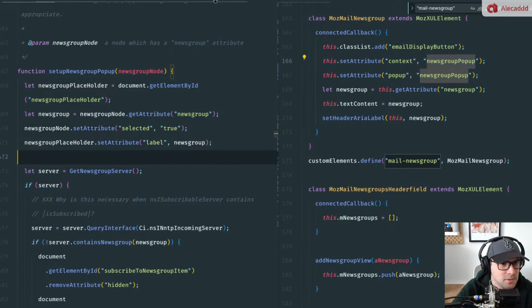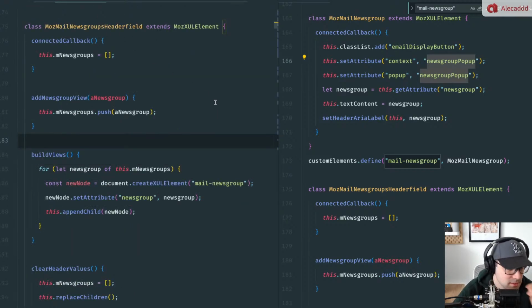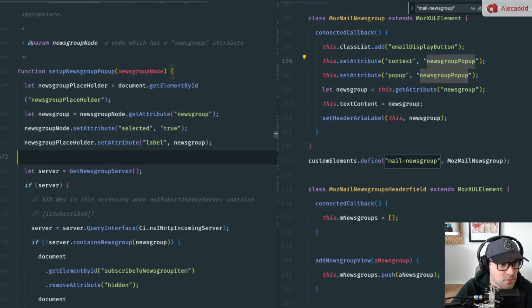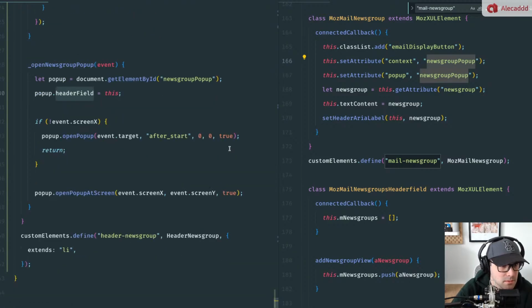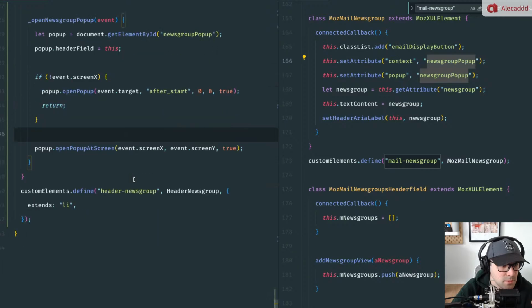Okay, so set up newsgroup. Let's continue the custom element. Then we're going to deal with the pop-up later. So we have our header fields here. We got our custom element. We are setting the header field so we can use the same thing. Okay, event target. Okay. Let's keep it this way.